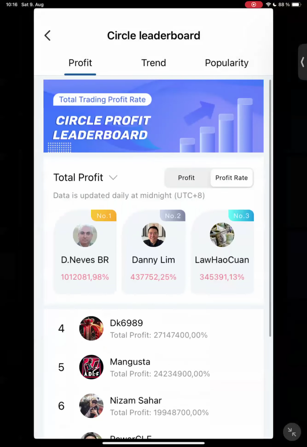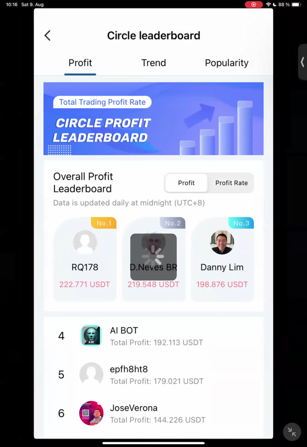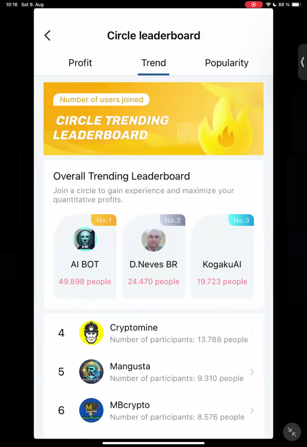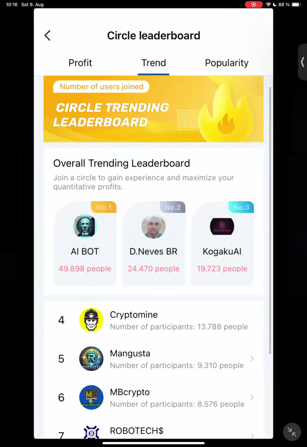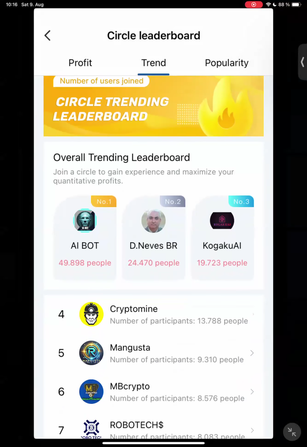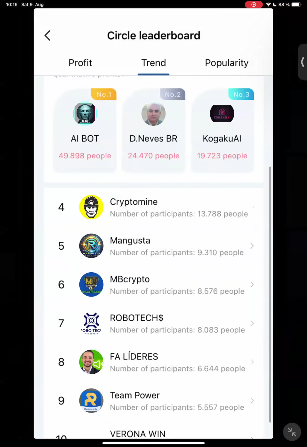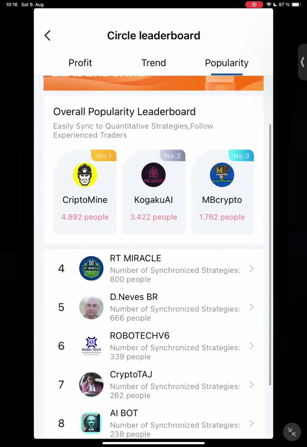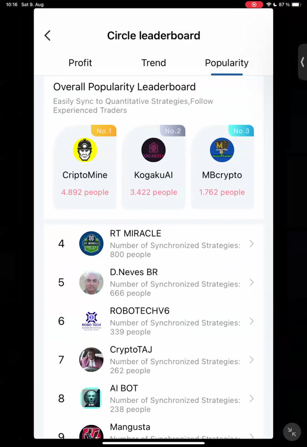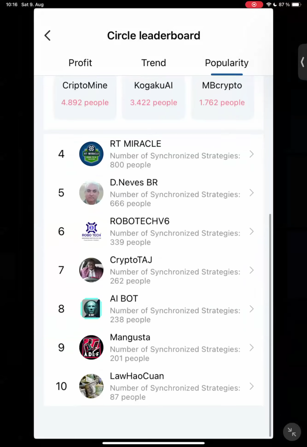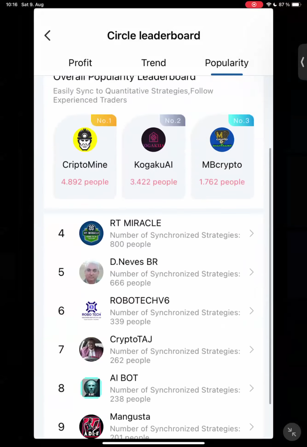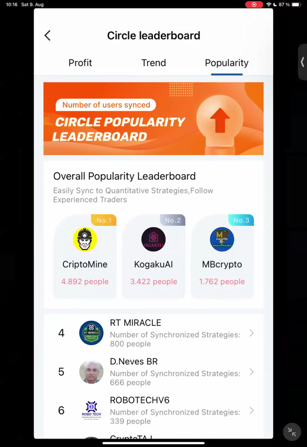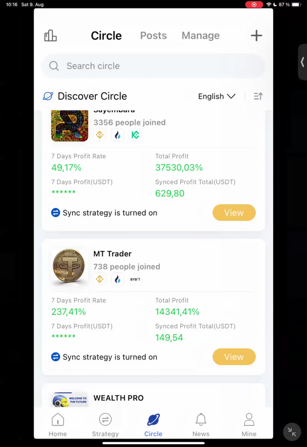It's not easy. So let's go to profit rate again, but let's go to trend. Those that are trending, because of the number of people they have in their circle. Then we have popularity. So popularity too is based on how popular they are. Okay, you'll be able to see them over here. All right. So let's move out of the circle.